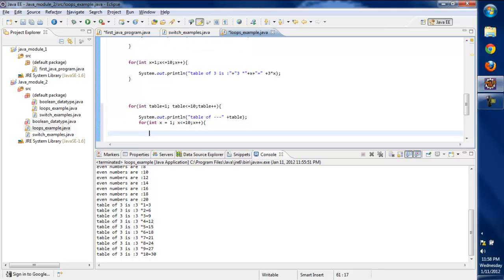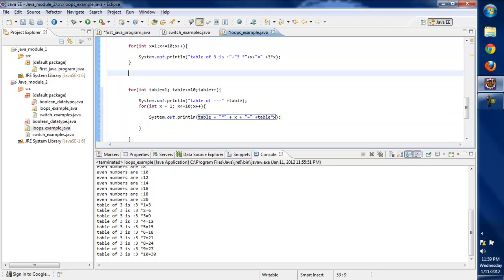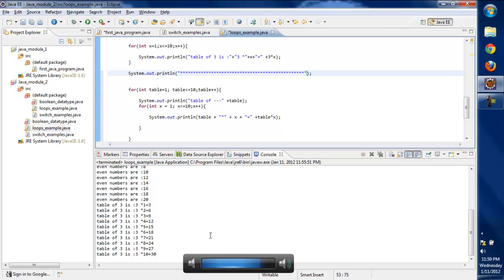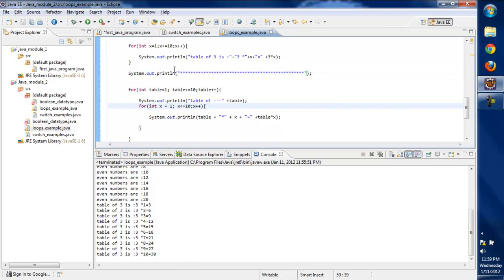Inside the code block we'll write System.out.println table plus 2 plus x plus equal to plus table into x. So let me create a space over here. So it is going to print the table from 1 to 10.